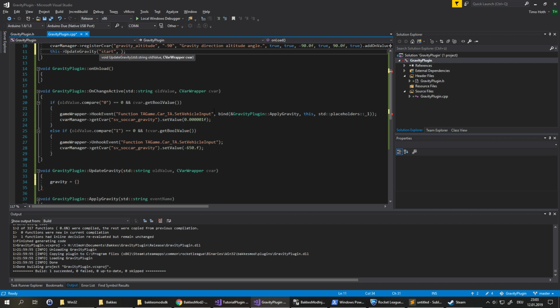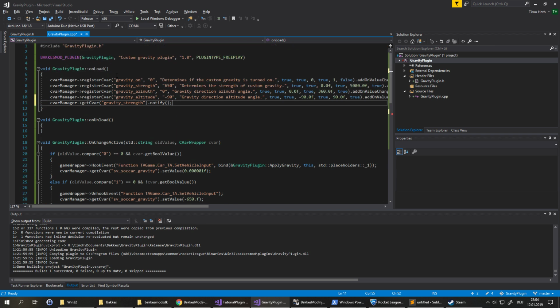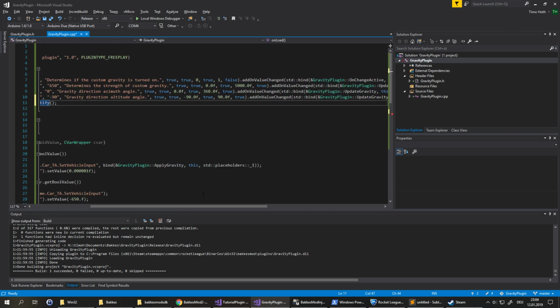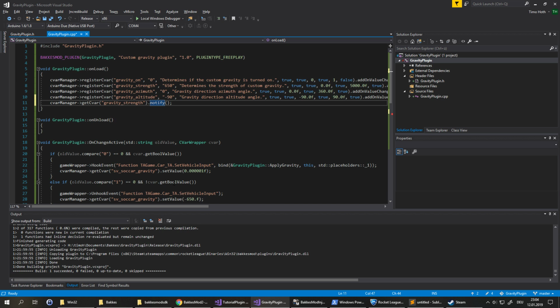Or is that not necessary? Ah, okay, I can call cVar manager again. That's a bit more. So I can manually trigger a cVar. So yeah, I'm gonna do like gravity strength. And then I can do the following: dot notify. All right. And this is basically gonna tell the cVar manager that this cVar has been changed or updated or whatever. Basically just makes sure that the add-on value changed function is called once we have set all the default values at the beginning.